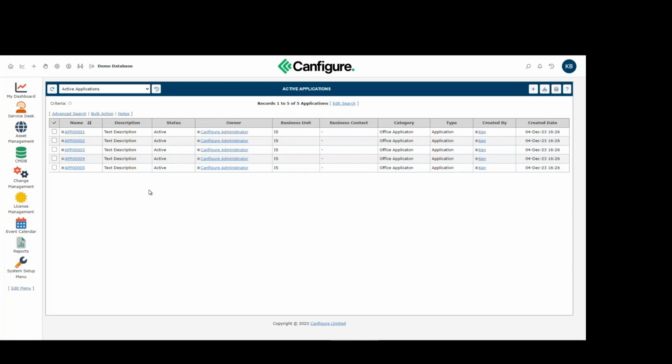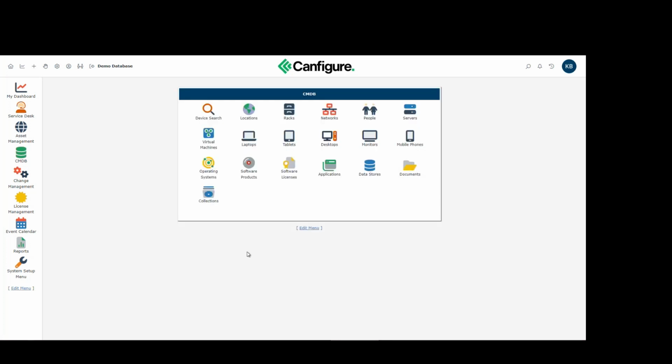Every CI can have additional attributes added by an administrator using the form editor. And the form editor I have already discussed in a detailed system video, which you can view in this series. The default CMDB menu, as you saw earlier, is the screen that shows the default in a newly customized Canfigure instance. This can easily be modified or customized by an administrator using the edit menu link down below. It's right here.